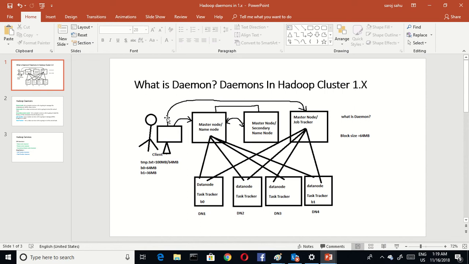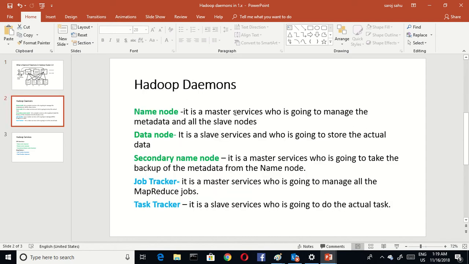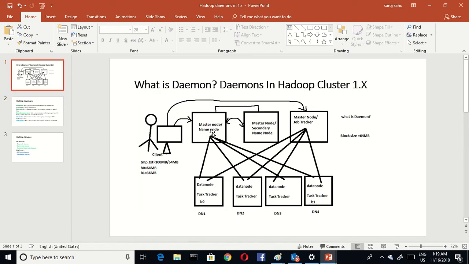So what we have concluded here is that the daemons play a very crucial role for the Hadoop cluster to function properly. There are many daemons, like the name node, as I have stated. The name node is a master service which is going to manage the metadata of all the slave nodes. If the name node daemon is running, then it can store the metadata and help manage all the respective data nodes. If the name node daemon is not running, it will not function properly.